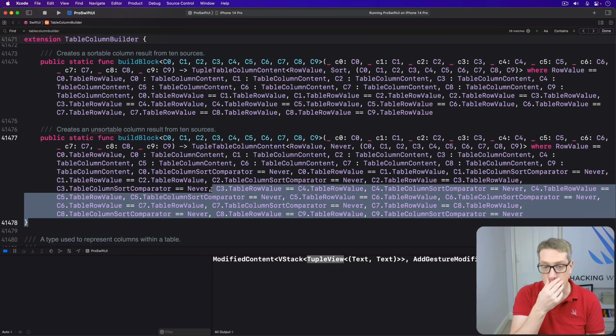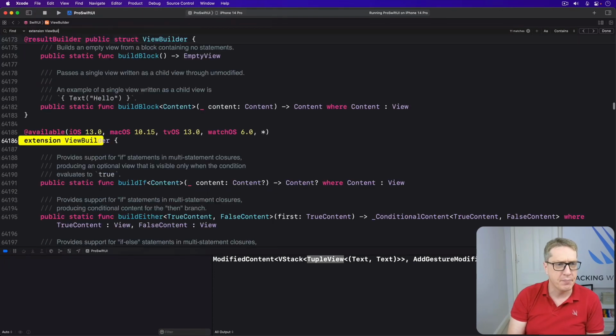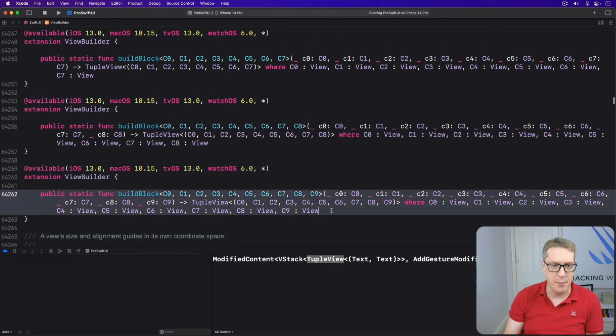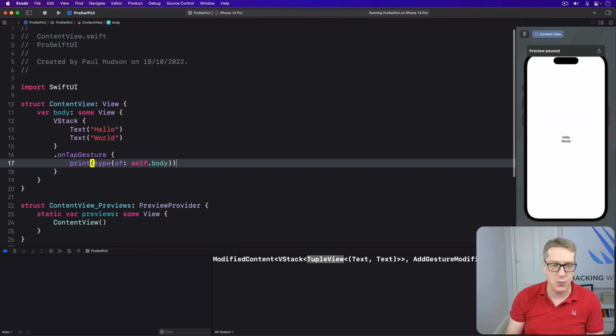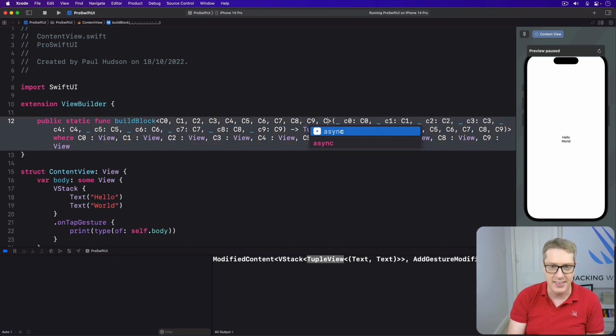Anyway, there is no actual software restriction making 10 a magic hard limit. It's just a pragmatic choice by the SwiftUI team. They had to draw a line somewhere at some point, and so 10 is a reasonable amount to work with. If you wanted, you could find that one we had a minute ago, which was the extension on ViewBuilder, to find the buildBlocks, and just grab one of them, like this one here. This is buildBlock up to C9, right? And then just copy that into your own code, right? And then say, actually, I want to support a C10 here.